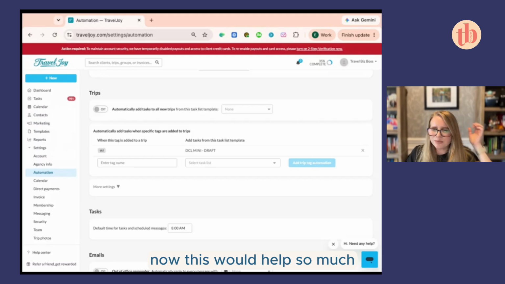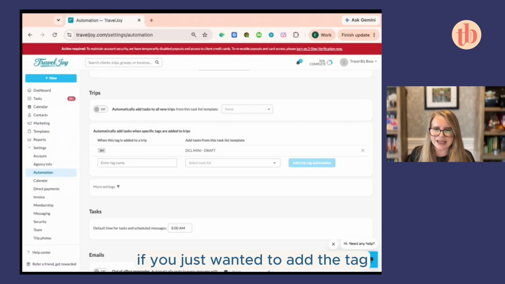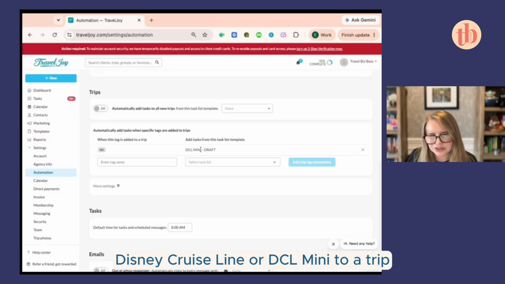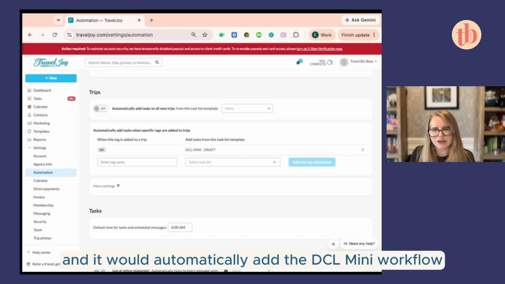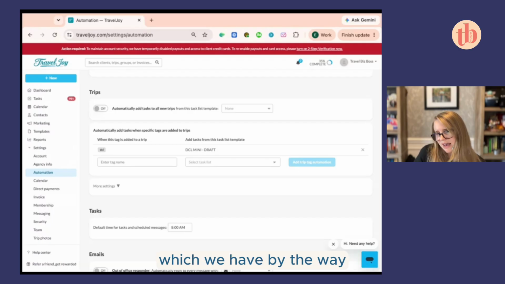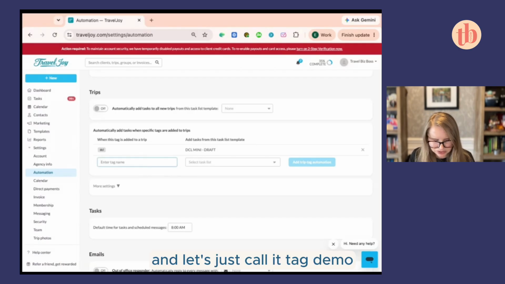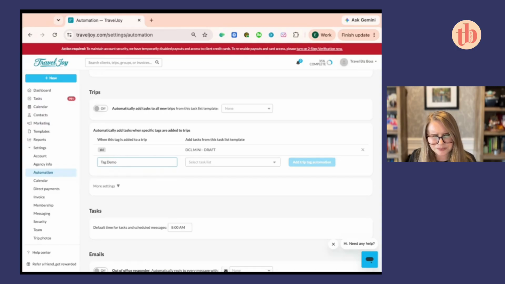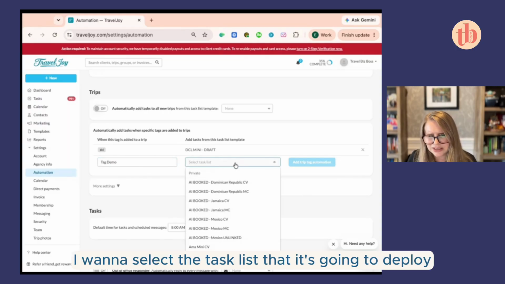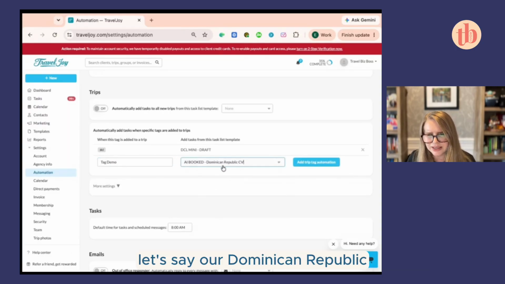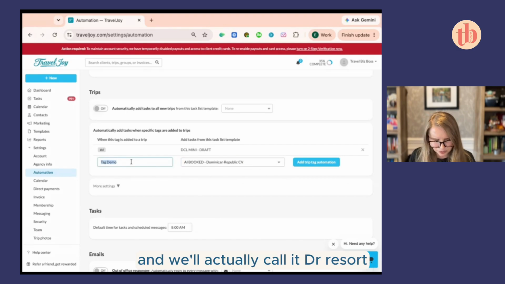Now, this would help so much if you just wanted to add the tag Disney Cruise Line or DCL Mini to a trip, and it would automatically add the DCL Mini workflow, which we have, by the way, at Travel Biz Boss. Here's where you get to enter the tag name, and let's just call it Tag Demo. And then I want to select the task list that it's going to deploy, let's say our Dominican Republic, and we'll actually call it DR Resort.